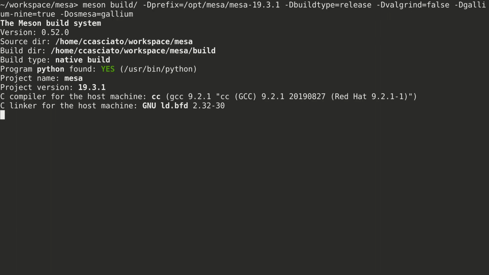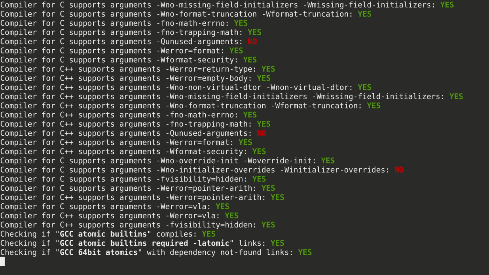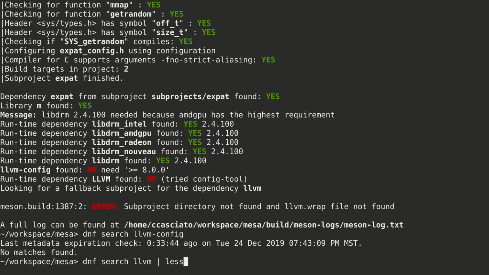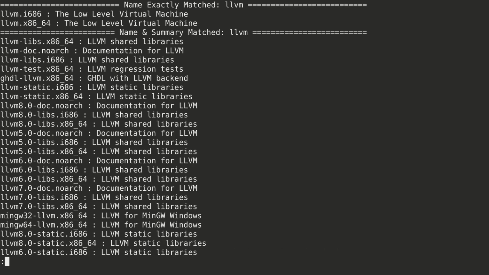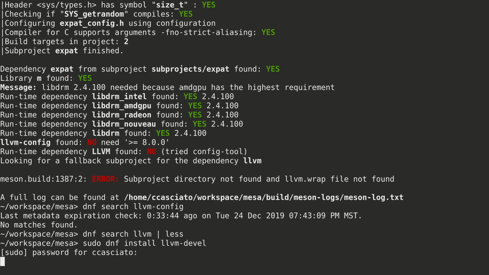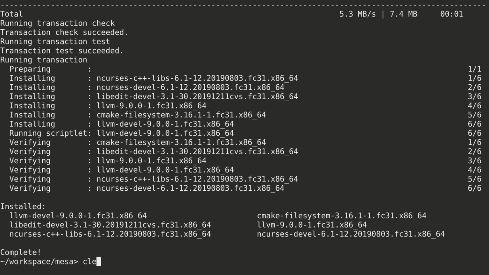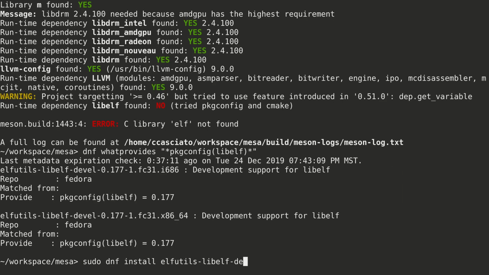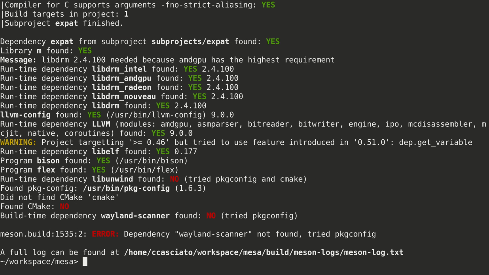Now, we can try to configure the build again. This time, we ran into an issue finding llvm-config, but it didn't try using the pkgconfig tool. The name tool isn't a package in the repos, and I only found the appropriate package after some manual searching. The rest of the required dependencies for my build all use the pkgconfig tool.